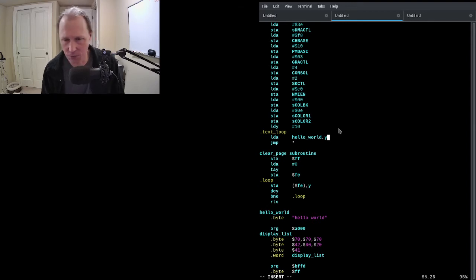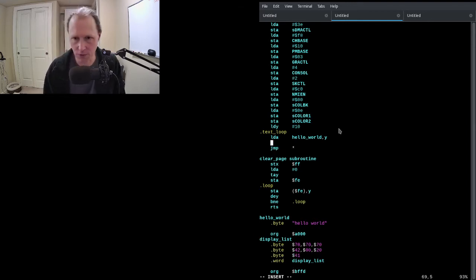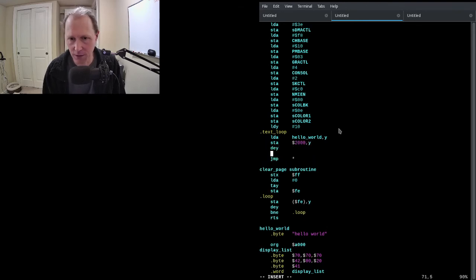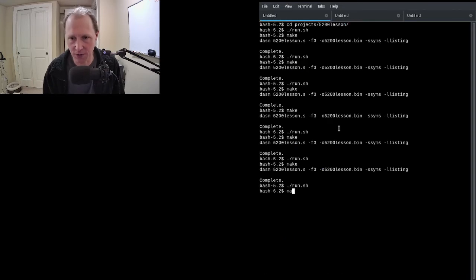So it's like reading into an array if you're familiar with other programming languages. And then we're going to store that at 2000 indexed by Y. And then decrement Y, and until it becomes negative, we branch back and do it again. So this will copy that string into address 2000, which is where the ANTIC display list is looking for the text. And we'll see if we can get this to display here.